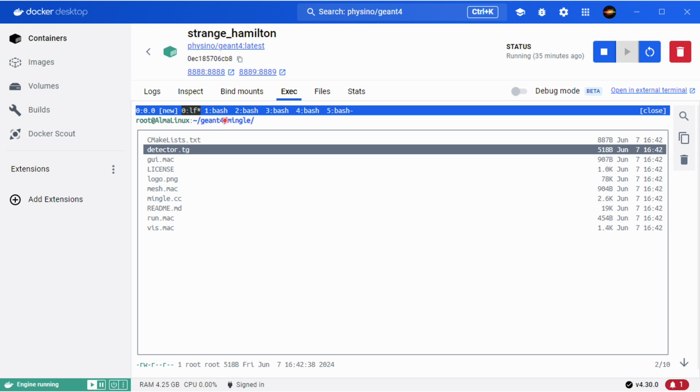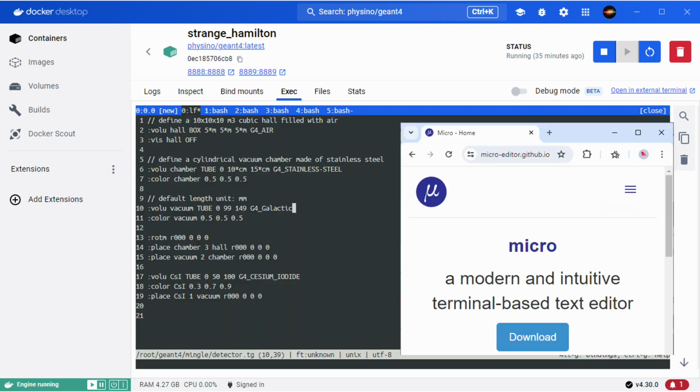In the Mingo folder, you should be able to find a file called detector.tg. Press Enter to open it in a text editor called Micro, where your mouse is enabled, and you can use the editor as you use Notepad on Windows or TextEdit on Mac. In this file, an experimental hall filled with air is defined as a 10 by 10 by 10 cubic meter box.